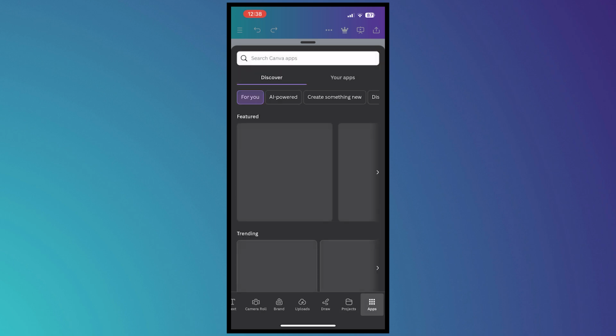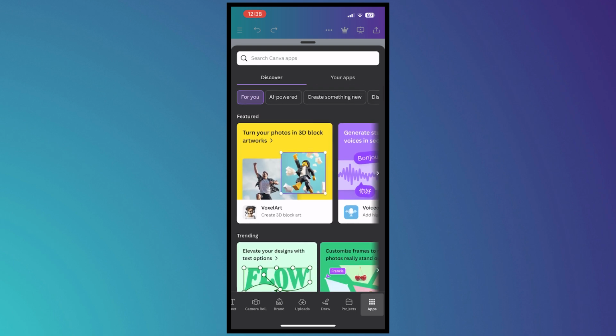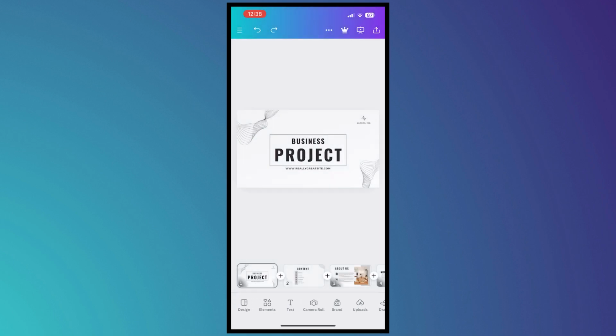And you have the apps if you want to integrate some apps here into your Canva to make your job easier. All right, so now that we have discussed the tools right here, we are going to discuss the options that you have when you are selecting an element right here.